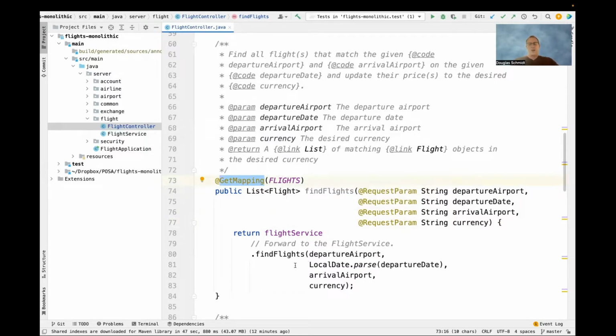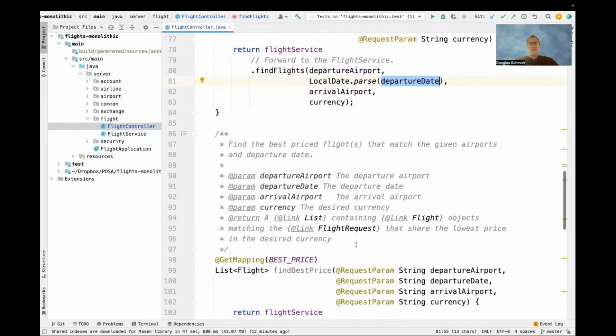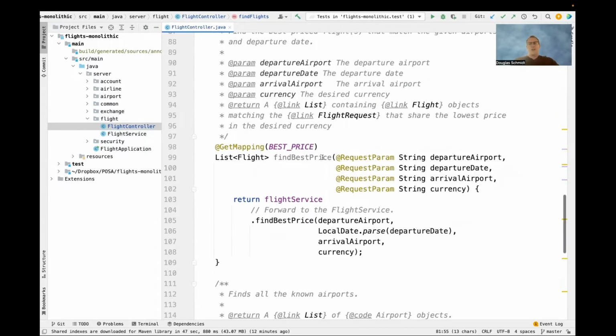which is mapped to this particular endpoint, is then converted into a method call to find flights. And you can see we take the departure date and convert it into a local date based on what's passed in, and the departure airport, which is the three-letter code like BNA or ORD or YYZ or LAX or whatever. There are similar methods here to find the best price.